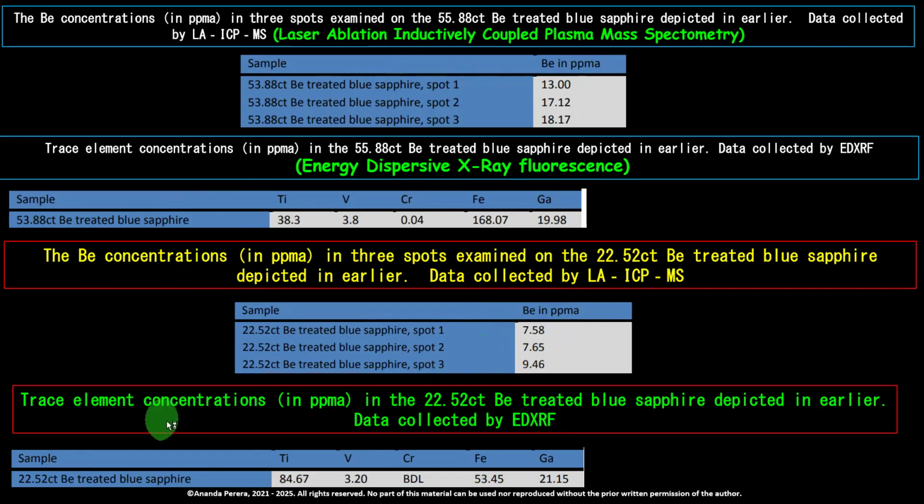Trace element concentrations in ppma in the 22.52 carat beryllium treated blue sapphire, depicted in earlier data collected by EDXRF. See, titanium is 84.67 ppma, vanadium, chromium BDL, iron, gallium. So big amounts there.